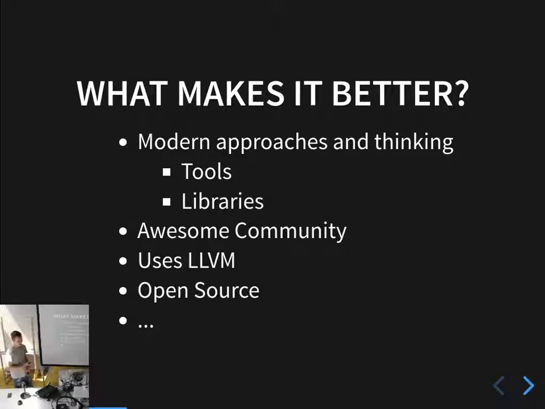And there's a bunch of other things. Rust is pretty new, it's like over 10 years old. And there's a lot of modern approaches to tools, libraries, and the general thinking. And the community is also really awesome. They're really inclusive, and they want to make sure that Rust actually grows and reaches more people.